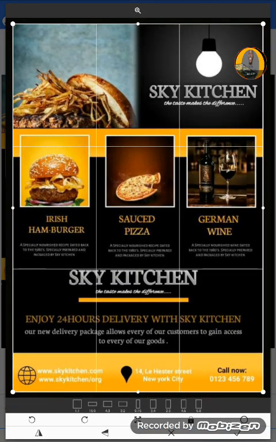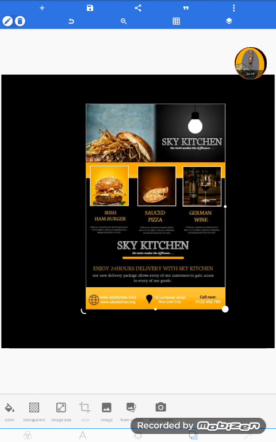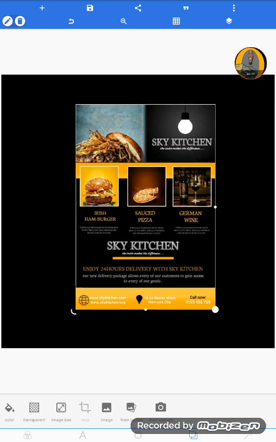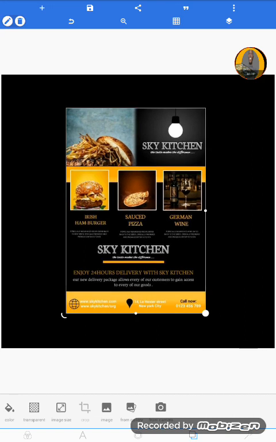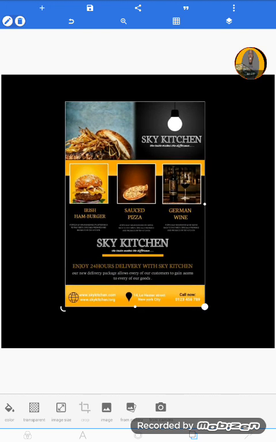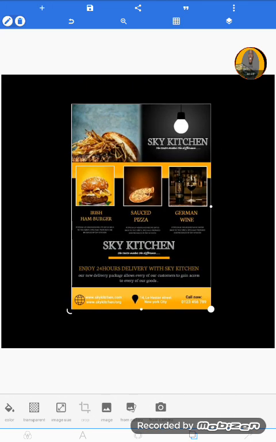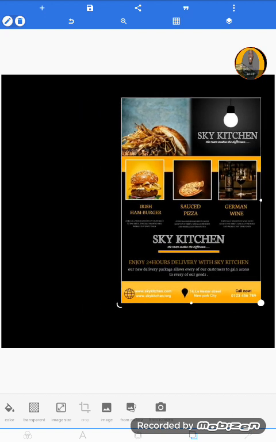Our model flyer. This is the kitchen menu given to us by the kitchen called Sky Kitchen. They want us to make a new kitchen menu for them that looks more or less like their old kitchen menu. But they say we should not use their website because they no longer use websites. They will only be using a phone number. So very quickly we start.